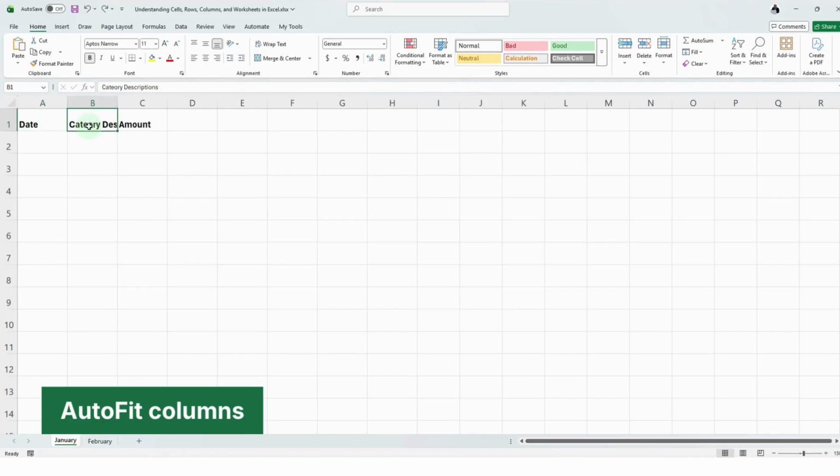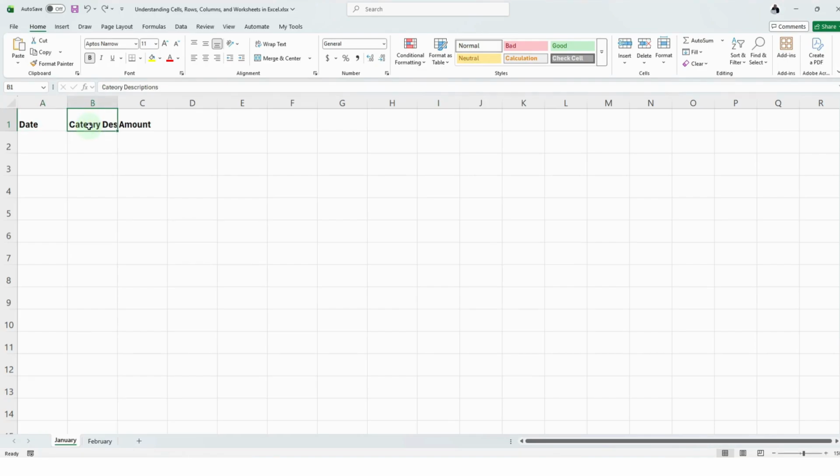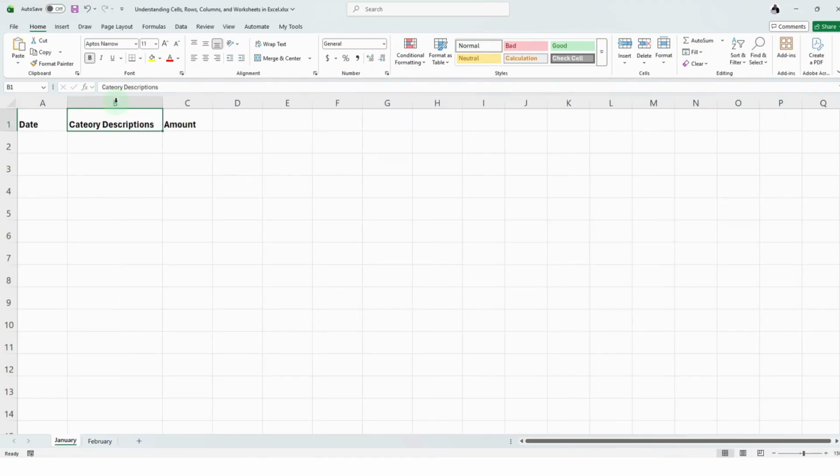If your text looks too narrow or cut off, you can resize the column. In this example, column B has text that is cut off. Move your mouse to the right line of column B. When you see the double arrow cursor, double click. Excel adjusts the column width to fit the content automatically.